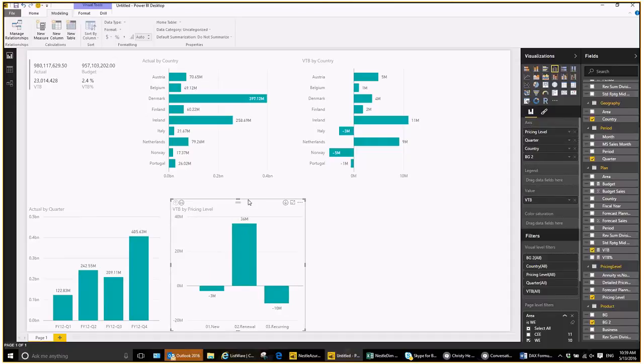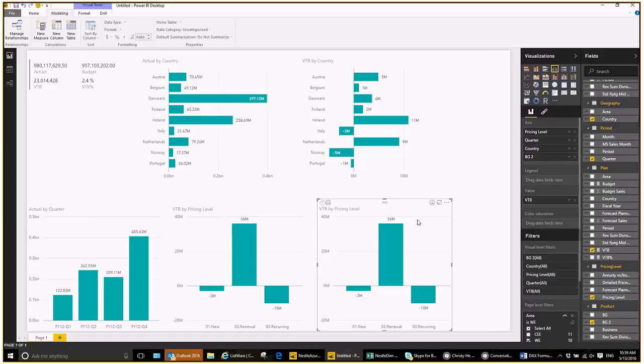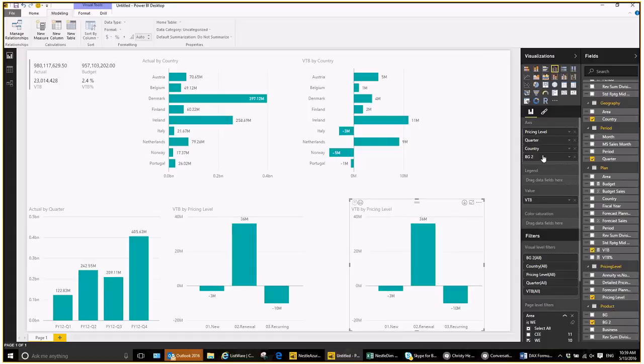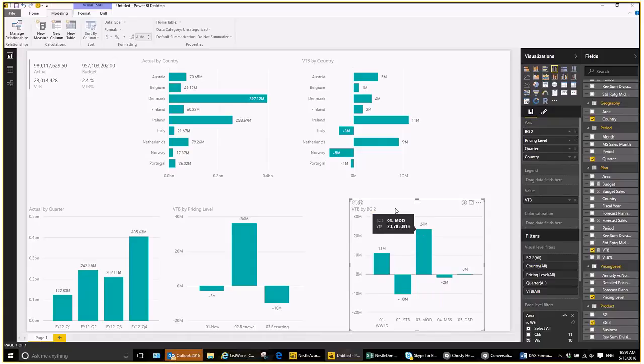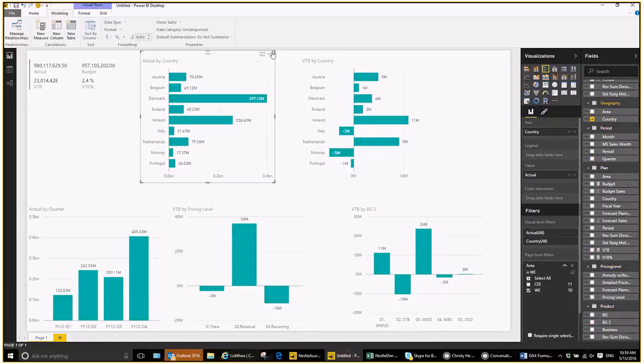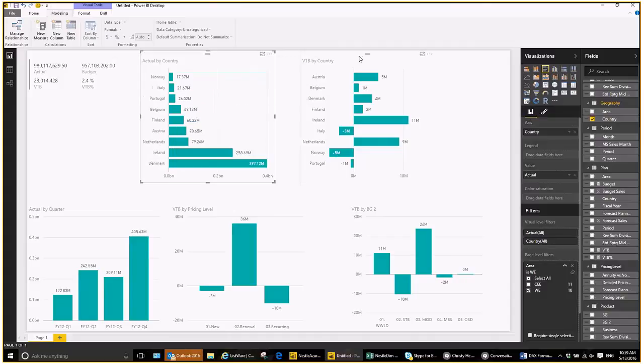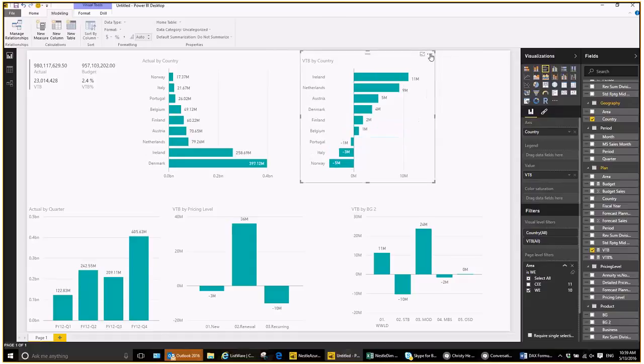And then finally, my last visualization is variance to budget by product. So all I'm going to do here is pull product up and look at variance to budget by product. Finally, I'm going to sort actuals. So sort by actual, change this to A to Z. Right here, sort variance to budget by VTB, and now sort A to Z.